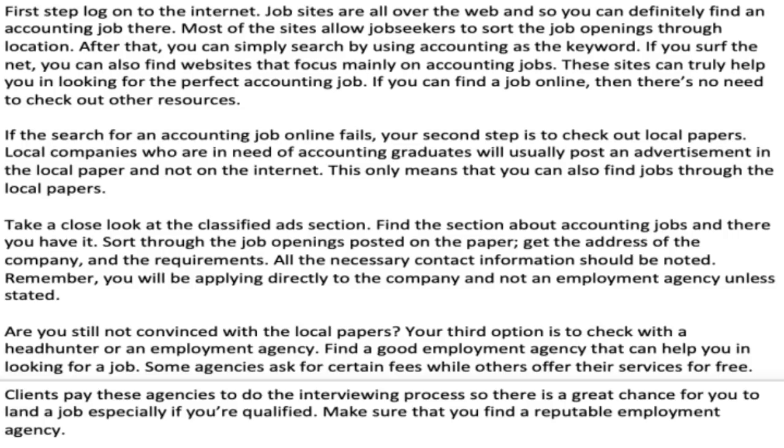If the search for an accounting job online fails, your second step is to check out local papers. Local companies who are in need of accounting graduates will usually post an advertisement in the local paper and not on the internet. This only means that you can also find jobs through the local papers.